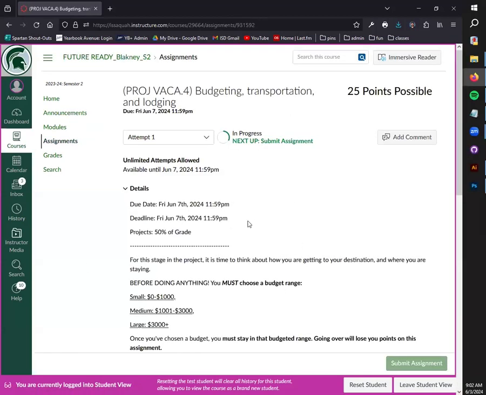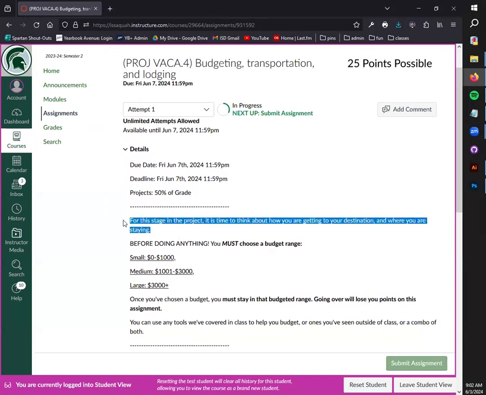We're good. Okay, cool. Due date deadline of Friday with the rest of this project. This is something we're going to be focusing on today and tomorrow, or block day, I mean. For this stage in the project, it's time to think about how you're going to get to your destination and where you are staying there.